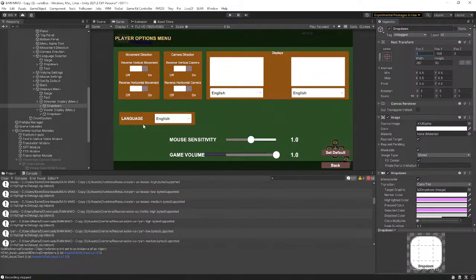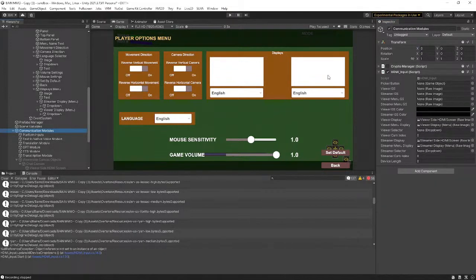Now, I'll go back into communications manager. Theater selector will be this drop down. Streamer selector will be this drop down.